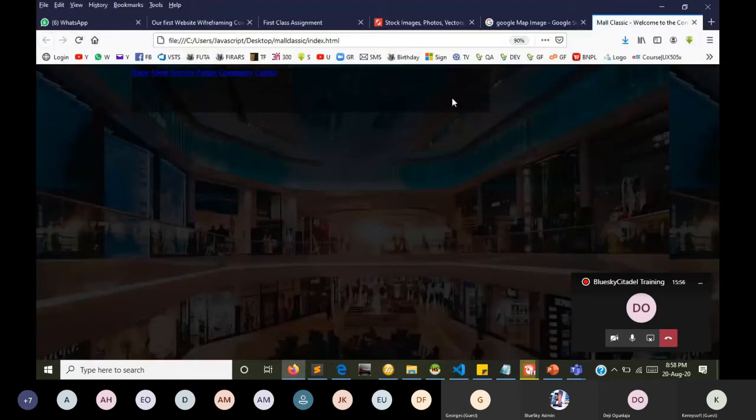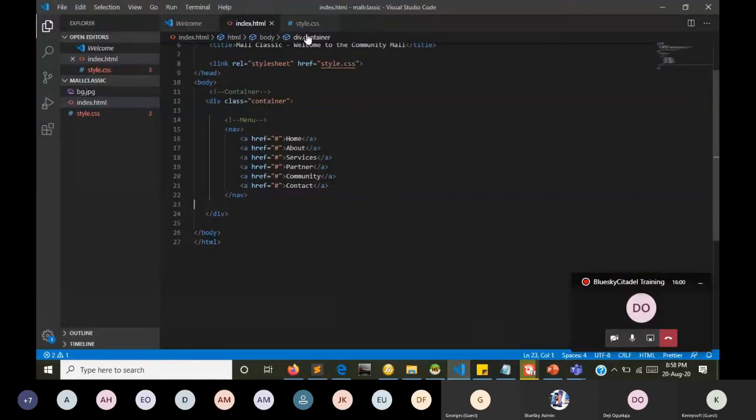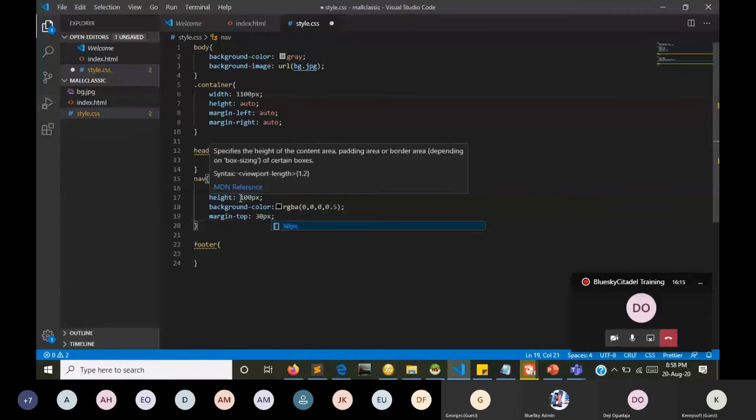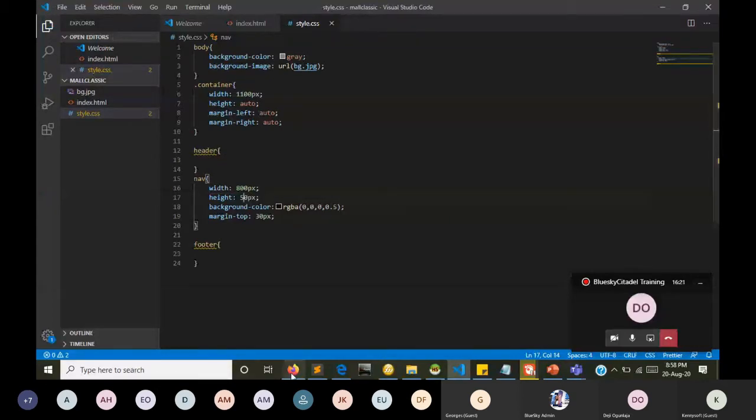So we have our menu here, and all we now need to do is to push it down. That will be margin top. Margin top, let's say 30. You can see the size of our menu is too much. So let's go for 50 for now.